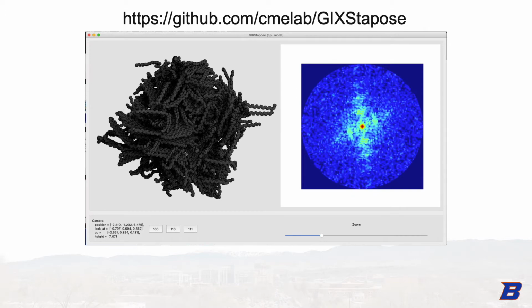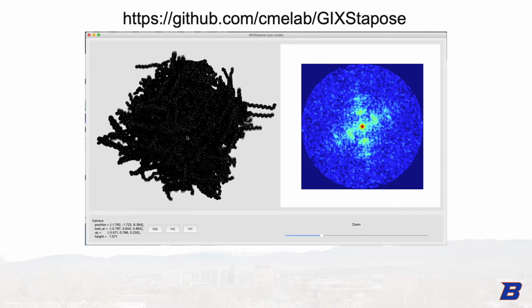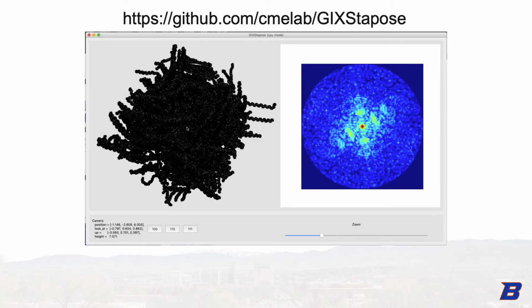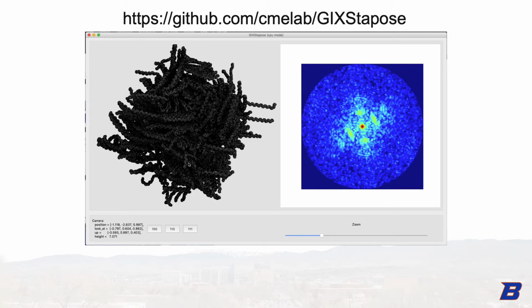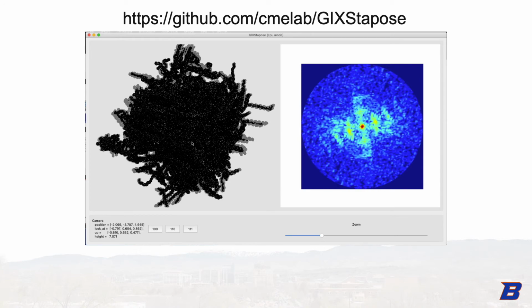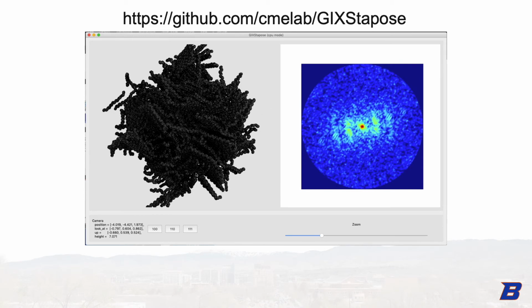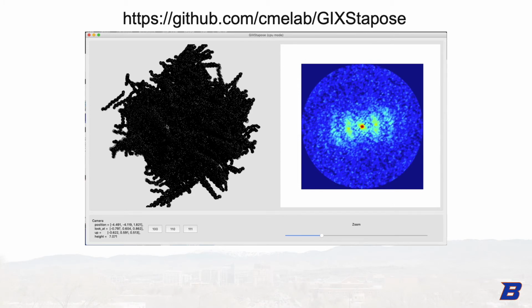The code can be found at the GitHub address at the top of the screen. And the name GIXStapose is a portmanteau of GIXS, grazing incident X-ray scattering, and juxtapose, because it juxtaposes the GIXS pattern with its real space structure. The library is designed to be used in two ways. First, as an interactive GUI. Here you can see it in action with one of our OPV polymer morphologies. And it's also designed to be used as part of a scriptable workflow.